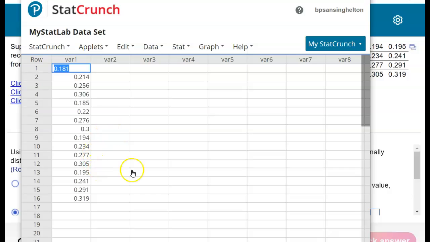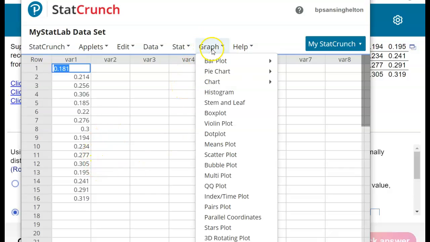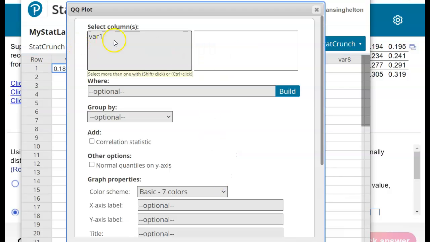And here's all the data from that table. And we'll go to Graph and use QQplot. I have no idea why they named it that. Our data is in var1. Now, a lot of times in the homework problems in the book, they actually show you a graph and want you to match it. And so if you want to match the graph, you always have to make sure you click normal quantiles on the y-axis.